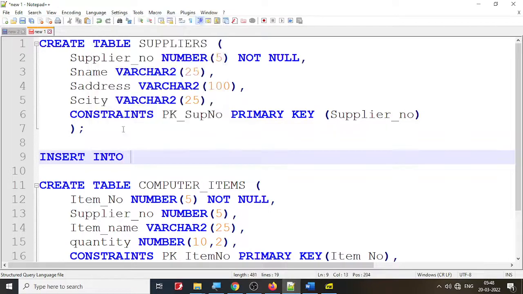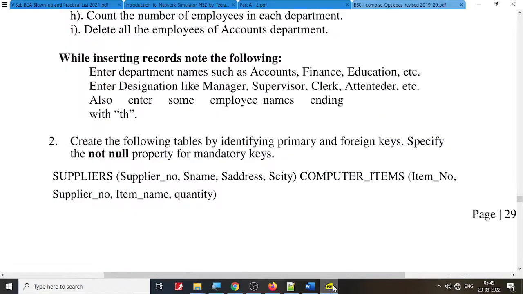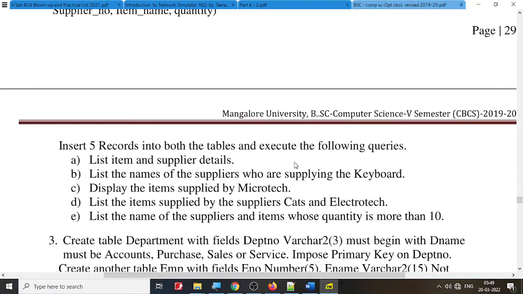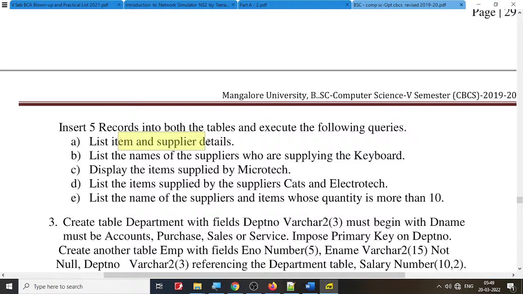Let's go ahead and insert some values into it. So insert into suppliers values. Now I'm supposed to supply some values here, but before I do, let's look at the questions they are asking. List the items, that is not a problem. The names of the suppliers, who is supplying keyboard, that's not a problem. Display the item supplied by a supplier called Microtech. Display the items supplied by two other suppliers called Cats and Electrotech.